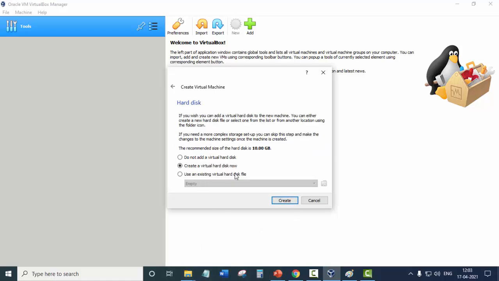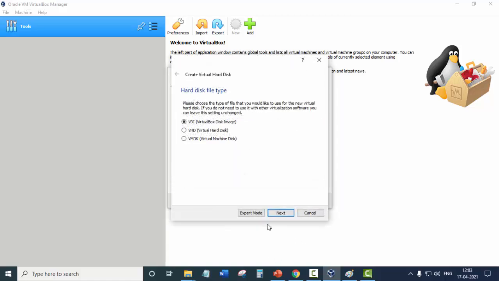Then click Next. Now we need to add a hard disk for our virtual machine. There is an option, do not add a virtual hard disk. If you don't want to add the virtual hard disk while creating your virtual machine, you can select this option, or if you already have an existing virtual hard disk, you can use this option. But now we don't have one, so we are going to create a virtual hard disk right now. We'll select Create a virtual hard disk, then click on Create.